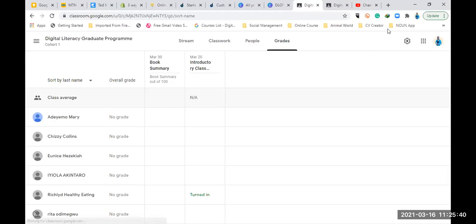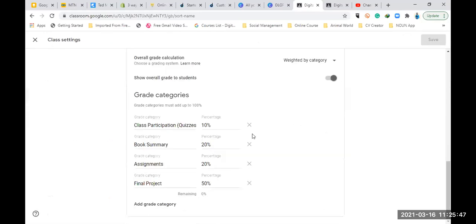But there is something I need to show you with regards to your grades. Let me go to my settings. Now, take note of these grade categories. For this program, we are having what I call grade categories. And this is how it is being done. For your class participation, for attending the class, what attending the class means now is, it's not necessarily because you are in the class when the class was going on live.